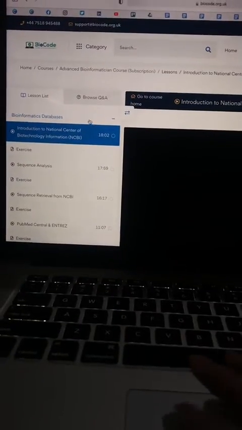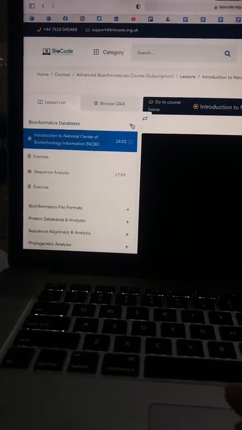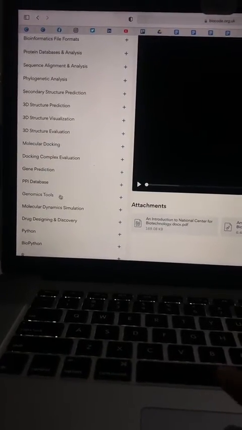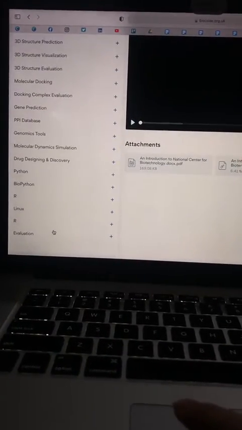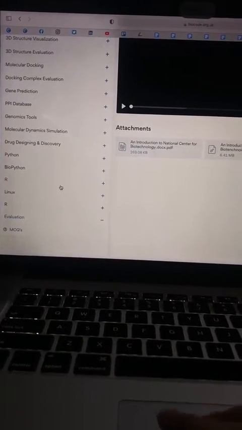Here on the left side, you can see the lesson list. It contains all the lessons of this course. For example, bioinformatics databases, 3D structure prediction, genomics tools, and these are the programming languages. And here you can see evaluation. It contains MCQs for this course.